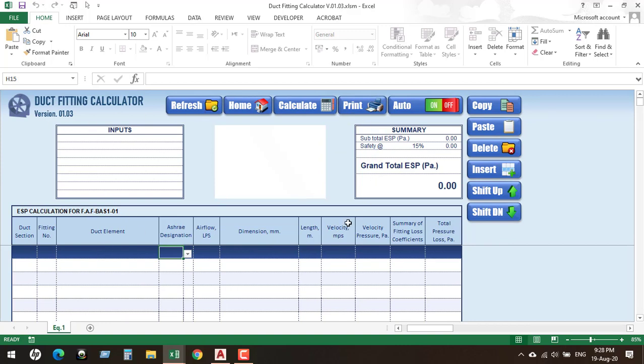This is the individual equipment sheet. It is referenced to the equipment ID number 1, and this is the equipment reference: fresh air fan basement 101. What you will see here, you will see the input panel, you will see the fitting view picture, and you will see the summary output panel.